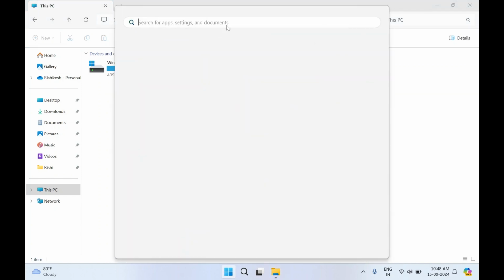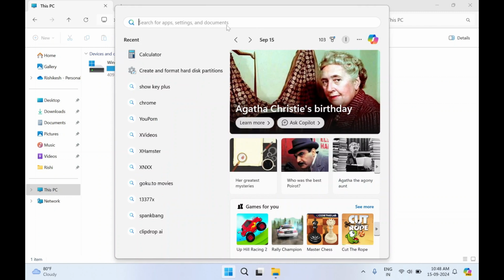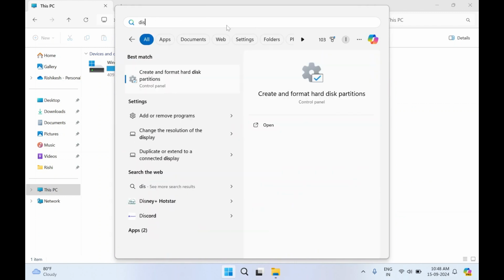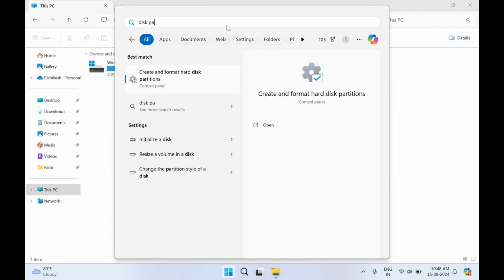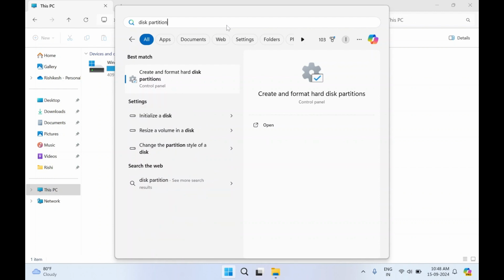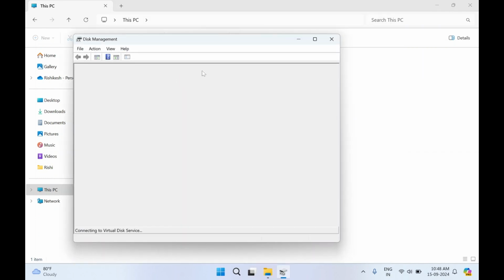In this search, you need to type disk partition. You will get the first option, Create and format hard disk partition. You need to click on that.